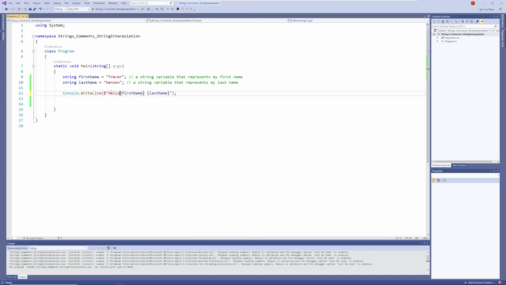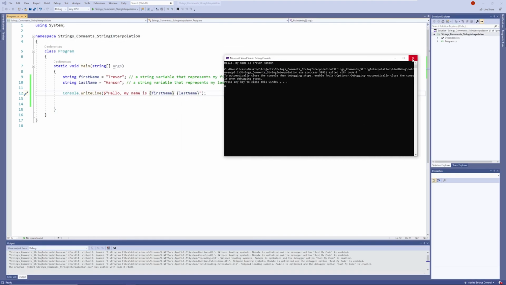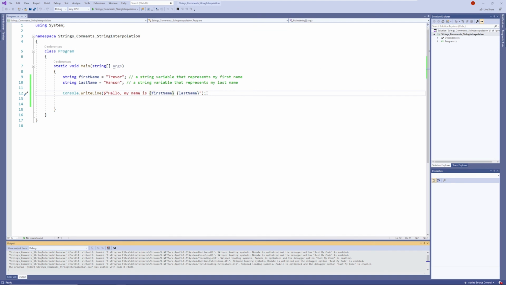So now we can do "Hello, my name is", and then when you run it, "Hello, my name is Trevor Hanson." All right, so that's a very quick overview of comments, strings, and string interpolation. But this is something we're going to be using throughout the rest of the tutorials. So no matter what, you're going to be using this and it's going to help save so much time instead of having to do, like I said, another Console.Write line per variable.